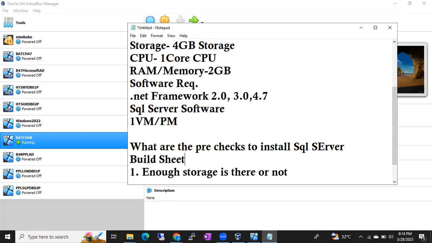What should be the instance name, what service accounts you have to use, what logins you have to create, and what kind of files go in which drives: data files in which drive, log files in which drive, backup files in which drive, tempdb files in which drive. All these things will be clearly mentioned in that build sheet. Based on the build sheet, we are going to perform the installations. If it is a standard, big organization, they will have this kind of build sheets, so based on that only we'll follow, guys.